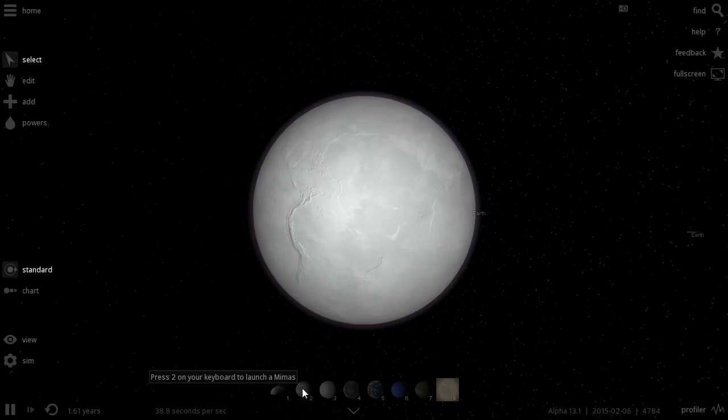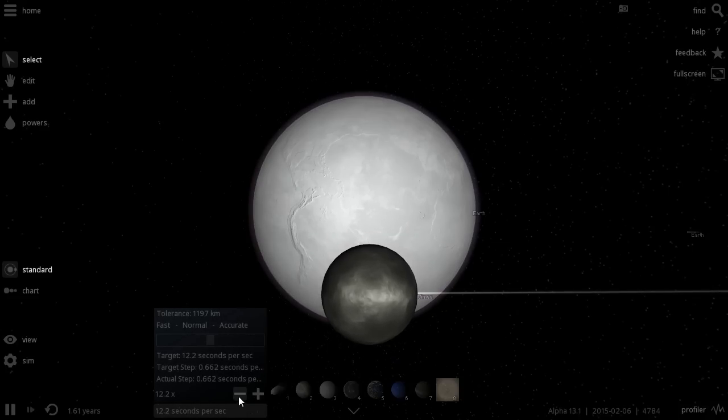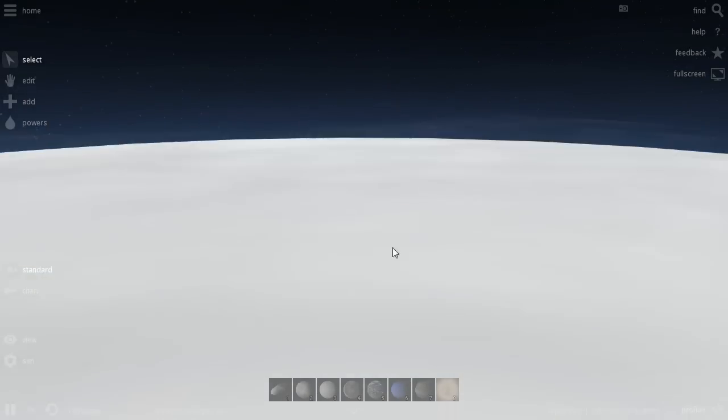Okay, let's launch something bigger. Let's launch Mimas. Oh, here we go. Oh, no, too slow, too fast. I mean, too fast. Let's actually take a look at this before we continue. So let's look at what it looks like from the planet.